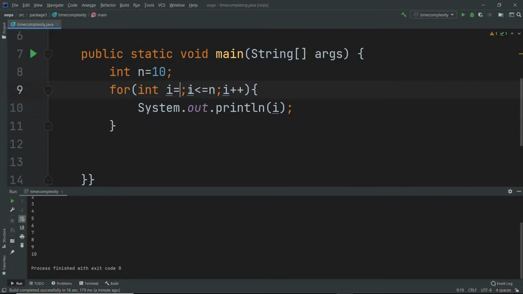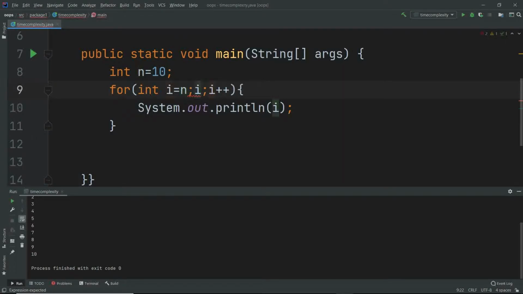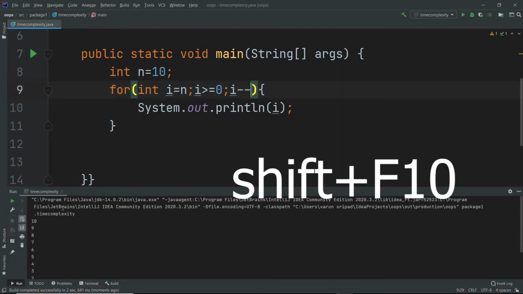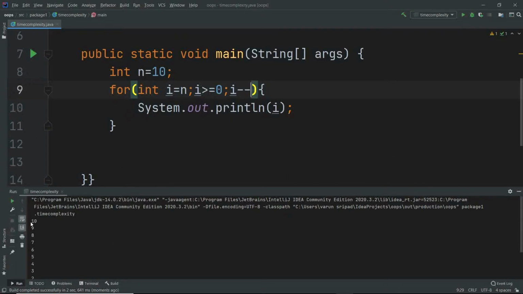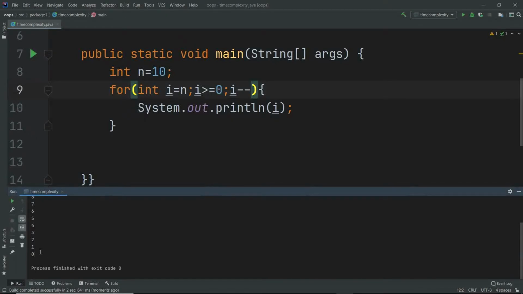So let's take another example where int i equals n, i is greater than or equal to 0, i minus minus. Now, if I run this particular program, by the way, in order to run this program without pressing anything, there is a shortcut key which is Shift and F10 if you're using the IntelliJ IDE. Okay, so if you run this particular program, these things got printed in reverse order: 10, 9, 8, 7, 6, 5, 4, 3, 2, 1 until 0.